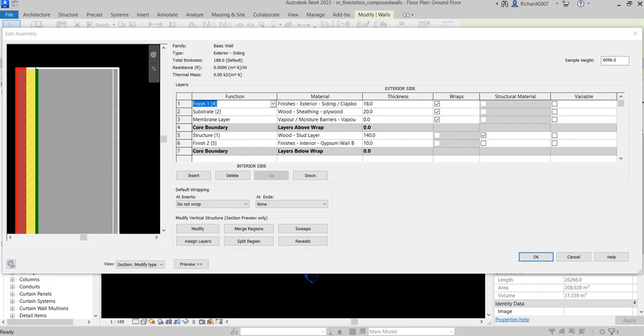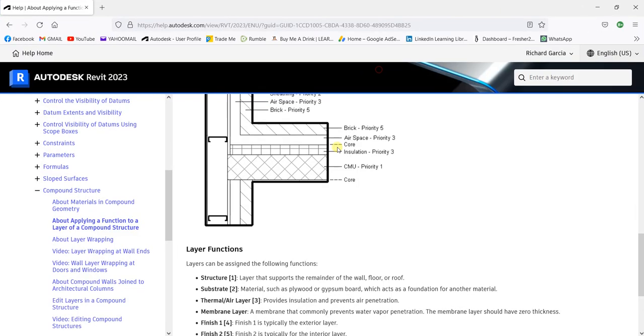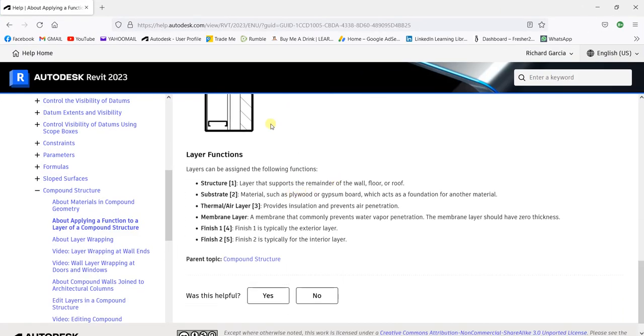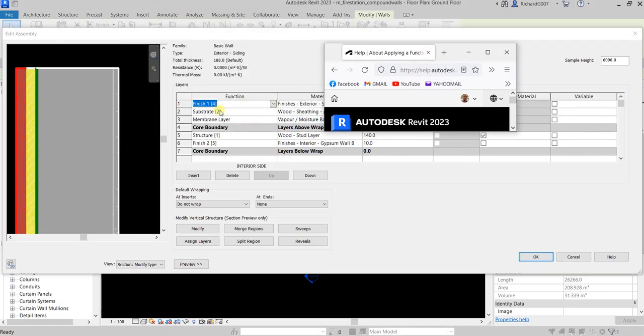Okay, so if you want to have an idea what these functions are for, or what they mean, let me help you by going to the Autodesk help. Let's go here. So let me just quickly show you this one. So these are the layer functions. So for the structure 1, that is the layer that supports the remainder of the wall, floor, or roof. Usually that's the thickest one because that's your structure layer. Substrate 2, that is the material such as plywood or gypsum board which acts as a foundation for another material. That's why we have a substrate here.